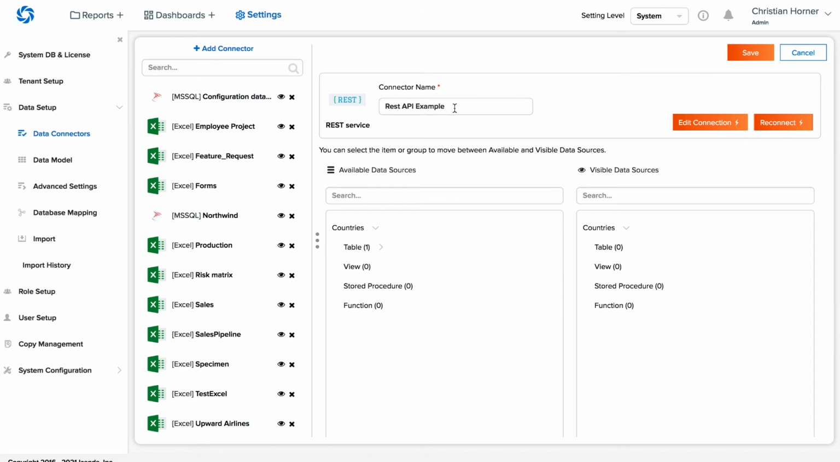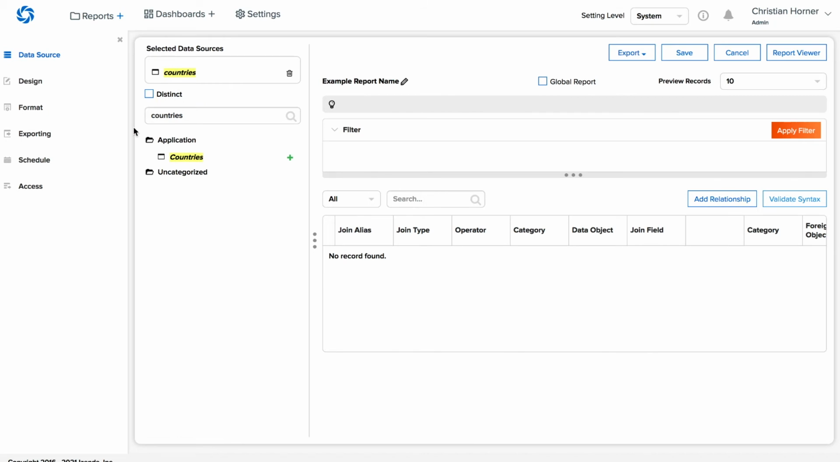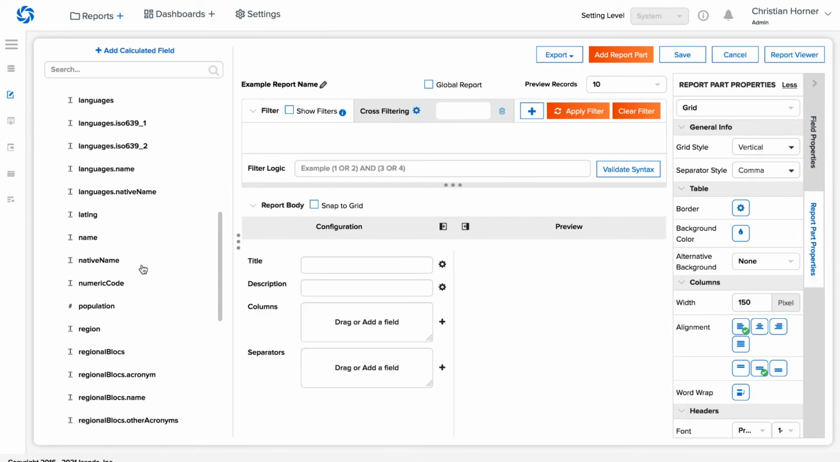If we make the table from this API endpoint visible, we can then move to the report designer to test our endpoint. We will select this item as a data source, move to the Design tab, begin building a grid, and drag an item into the grid to see it populate with data.